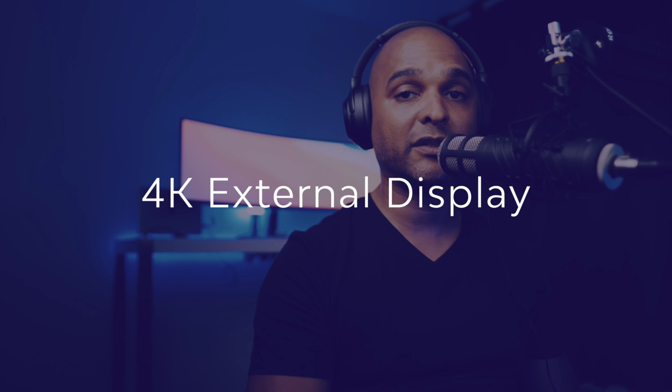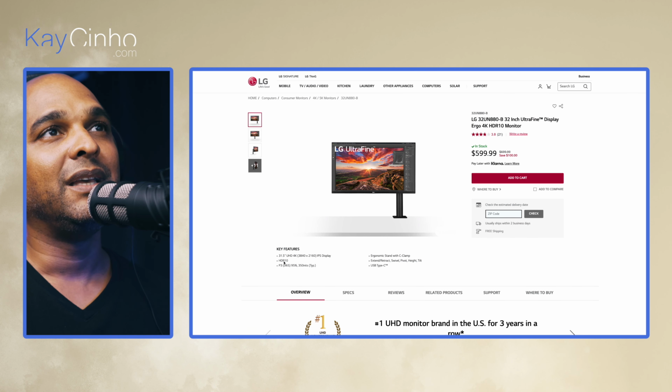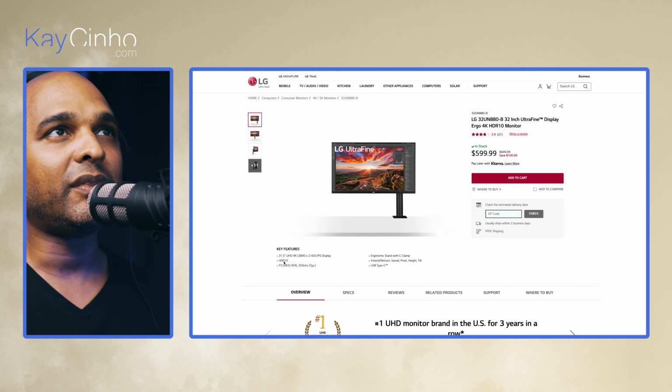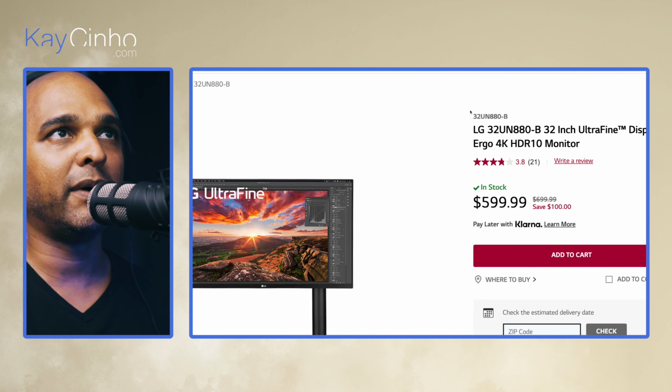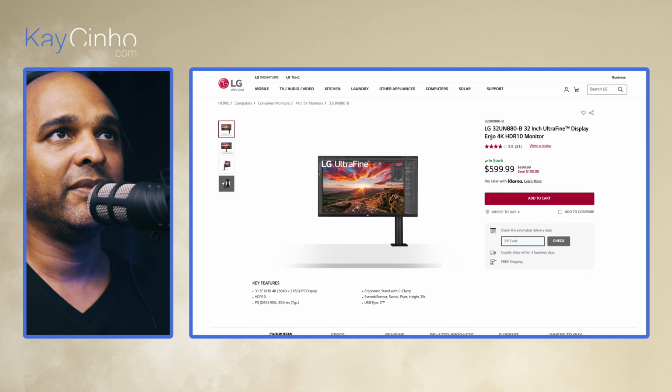Next, let's talk about external displays. Now, obviously, when you get a Mac Mini, you have no display that comes with it, so you need to purchase your own. You may already have one, but if you don't, I'm going to recommend one that I absolutely love, and it's the LG Ultrafine Ergo HDR10 monitor. The reference that you can look for if you're looking for this monitor is 32UN88B. So that's the one.